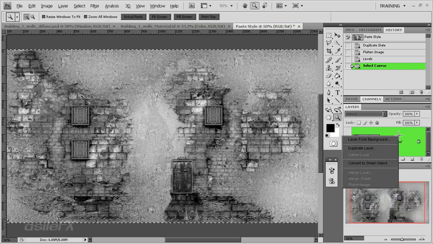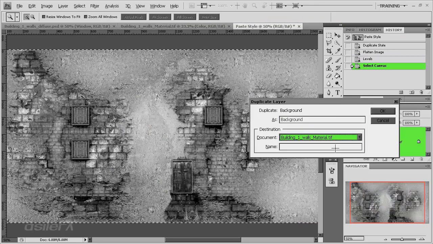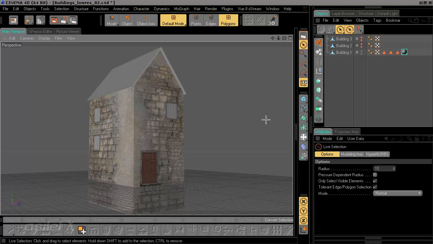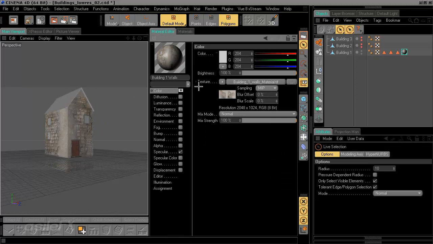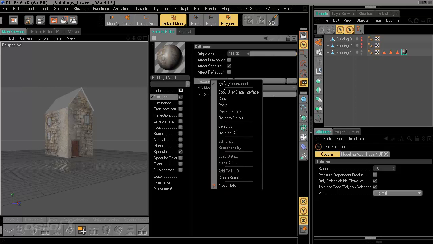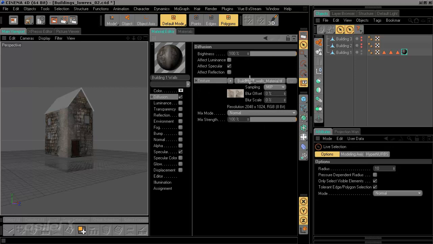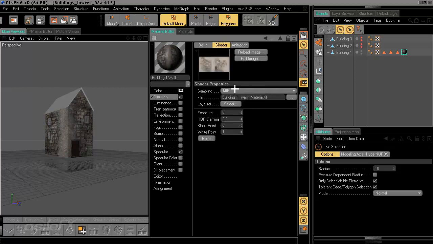So I am going to right click, duplicate the layer onto that material, and we'll call this diffuse. I'm going to go ahead and save it out. So now we can go into Cinema, and with the material we can select the color channel, we can select the texture, right click and copy. Now turn on diffusion, right click on that texture and paste. Because it is a TIFF layer, we can select the texture and select the layer set and then choose the diffusion.